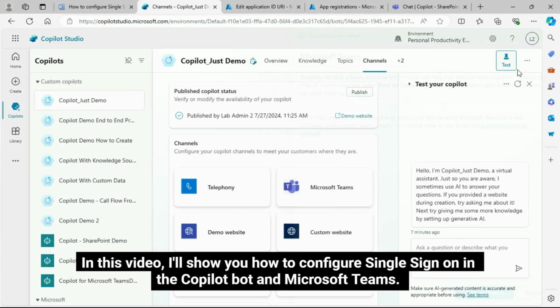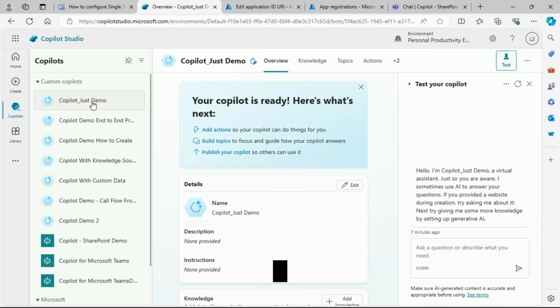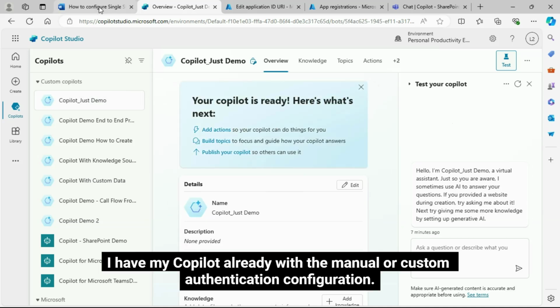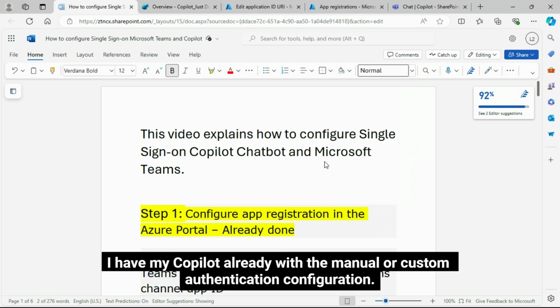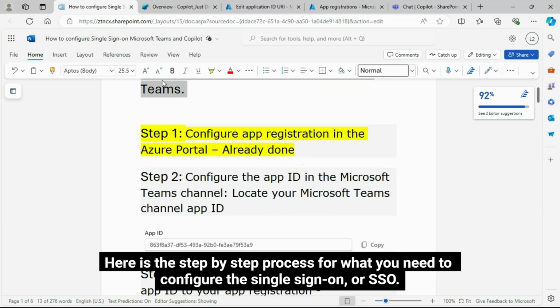In this video, I'll show you how to configure single sign-on in the Copilot bot in Microsoft Teams. I have my Copilot already with the manual or custom authentication configuration. Here is the step-by-step process for what you need to configure the single sign-on, or SSO.